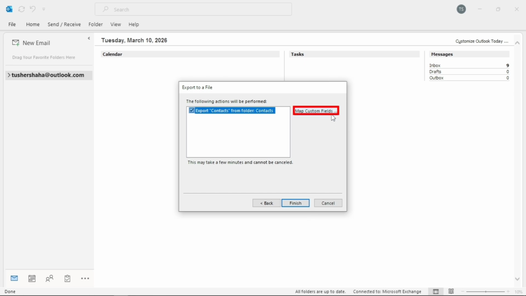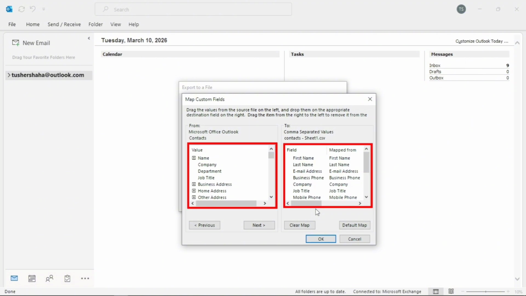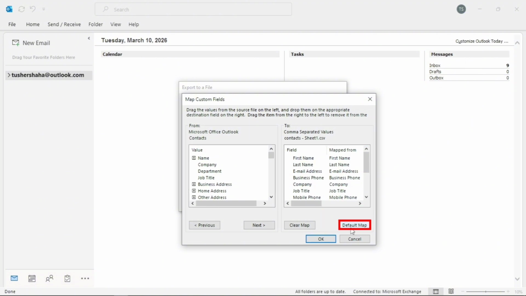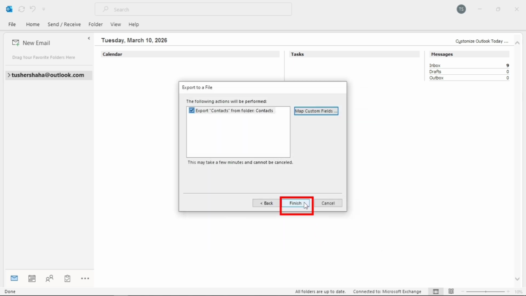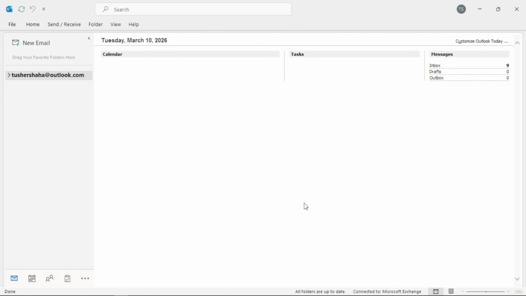To do this, click on Map Custom Fields. Here, you can manually match the fields or simply click Default Map to apply the default mapping. Once done, click OK and then click Finish. Outlook will now export your contacts, and the CSV file will be created in just a few moments.